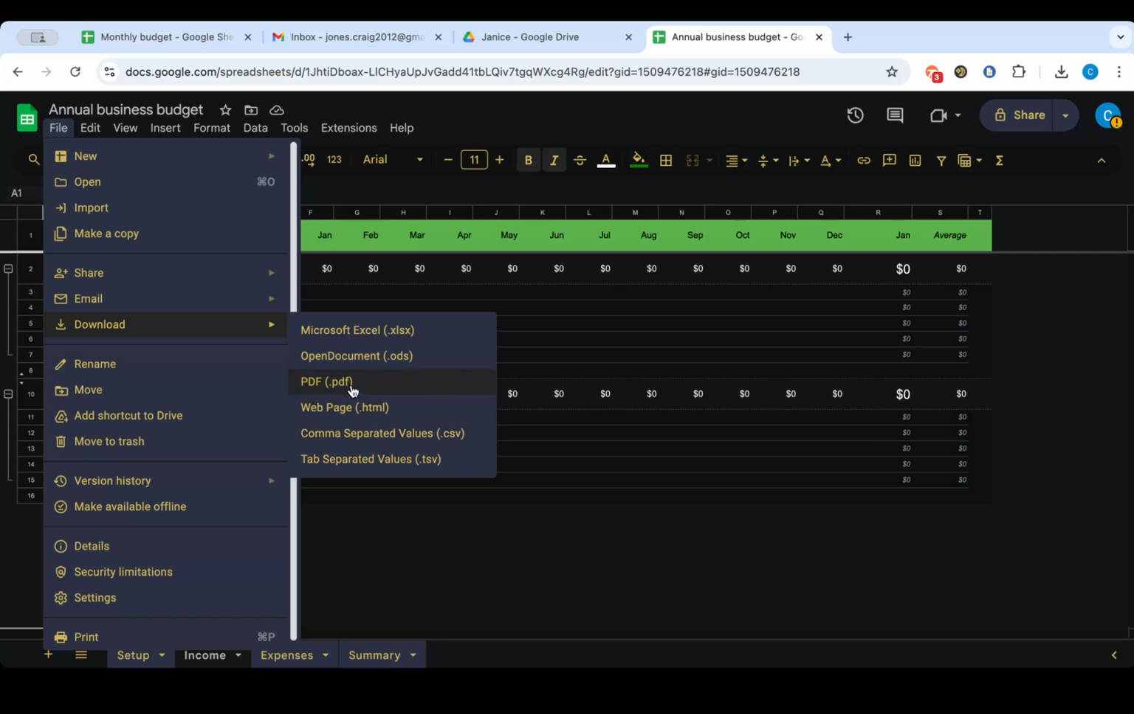Alternatively, if the recipient doesn't need to make changes, a PDF might be ideal because it preserves your document's formatting across all devices. Conversely, choosing the Open Document format can be beneficial if you're working with open-source software like LibreOffice. Once you've made your decision on the file type, simply click on it to start the download.